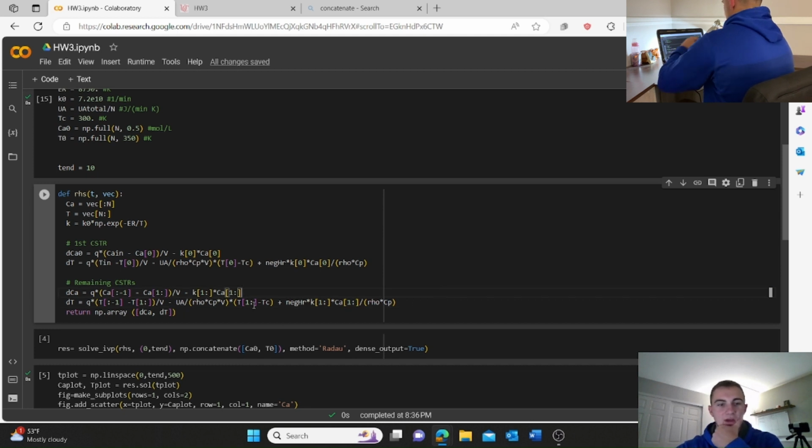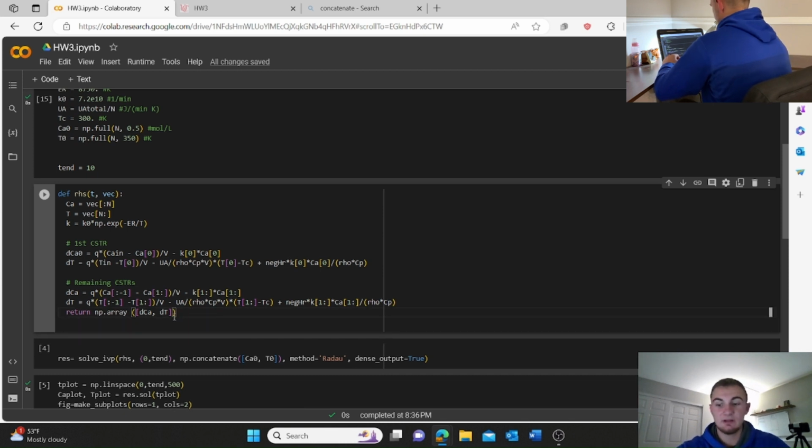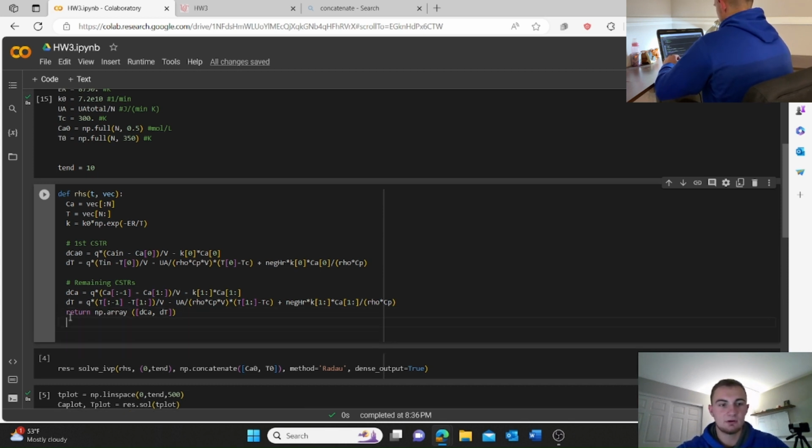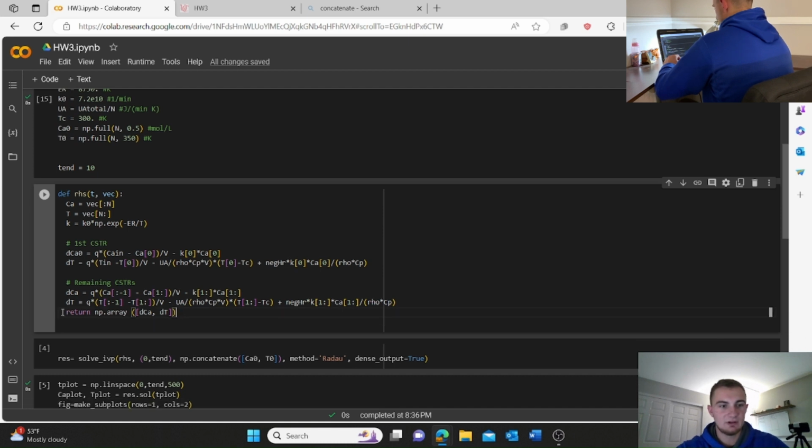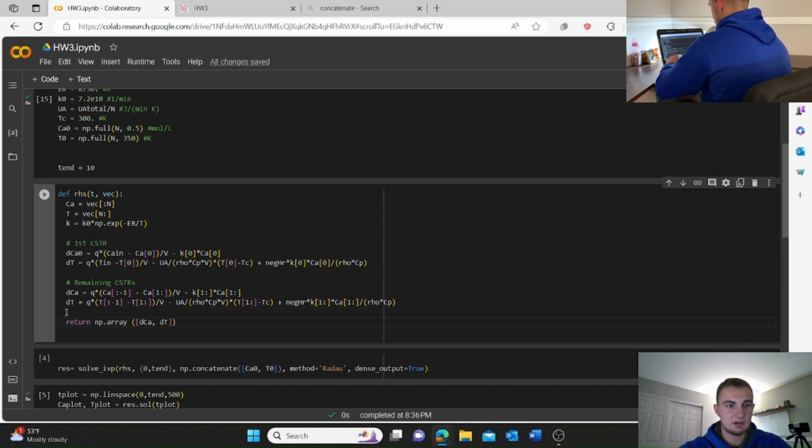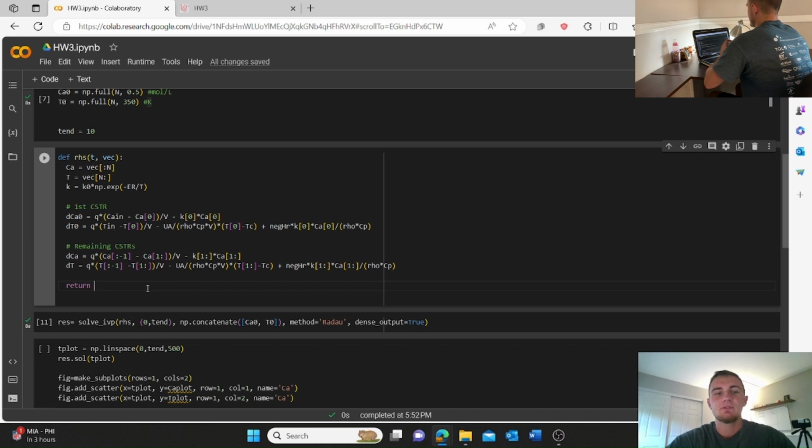Okay, so now let me make sure we don't have any errors here, and we can go ahead and run this. We'll actually need to concatenate both our concentration and temperatures here. Let me go ahead and move this down. Okay, so now what I need to do is combine both this initial first value of the concentration with the rest of the concentration values, as well as the first temperature value with the rest of the temperature values in order to return it.